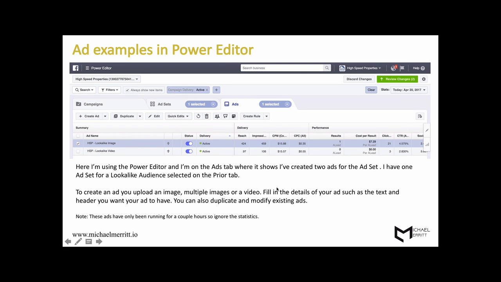You can ignore these statistics because it's only been running for a short period of time, but so far it looks like my image I would probably stick with because it's had more impressions and reach. I've also gotten a lead off of that and it's getting way more clicks.